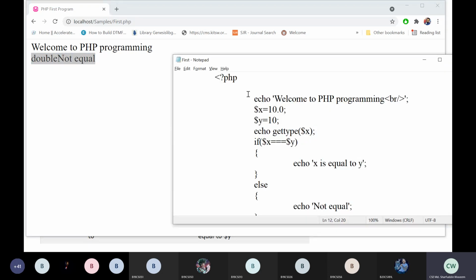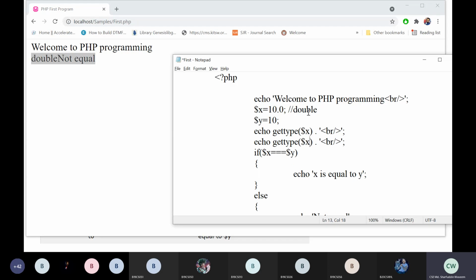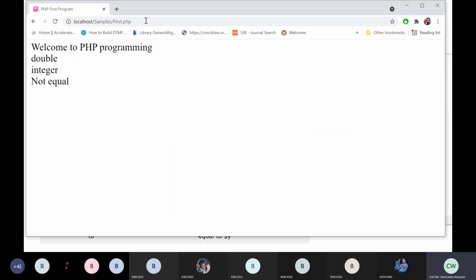getType is a method with the help of which you can get the type of this. If you observe, getType of $x is returning double. So when I store any variable with decimal points, it is stored as double. Now if I try to print this with a dot, the dot is to concatenate. Here I put a dot to concatenate both of these. I'm just printing the $y type. One belongs to double, another one belongs to integer.